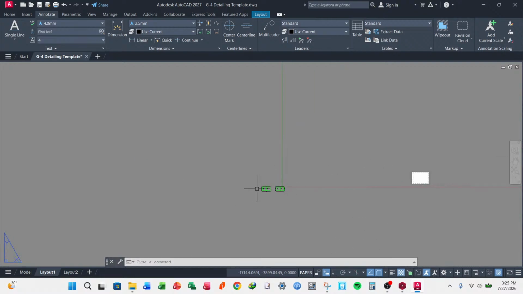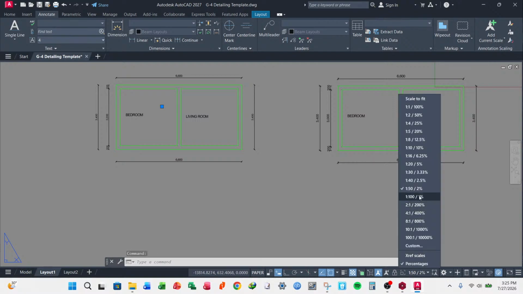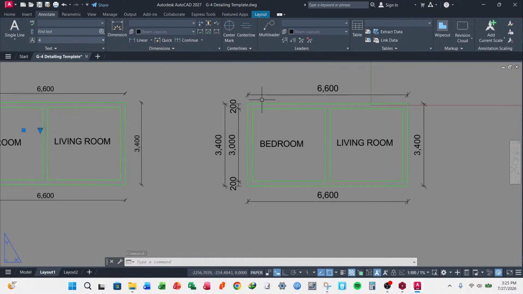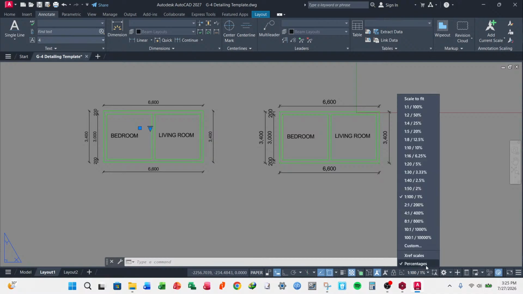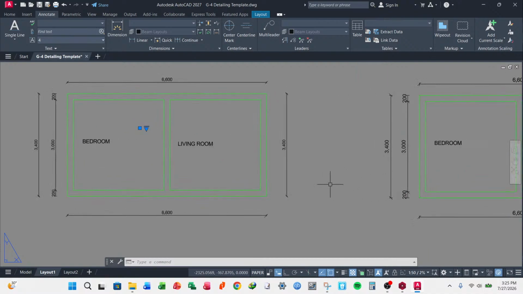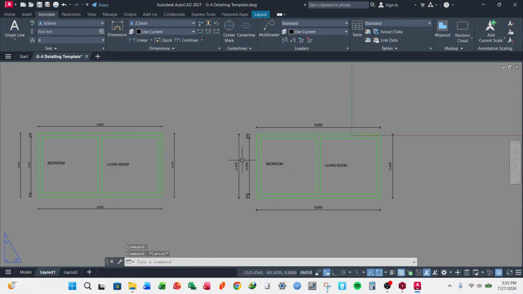So let's select the viewport, adjust to 1 to 100. See, that is a scale of 1 to 100. And see that the text is too big compared to 1 to 50. All right. So that is it. That is all with the text styles and dimension styles.